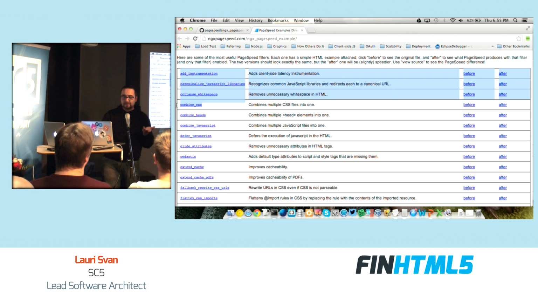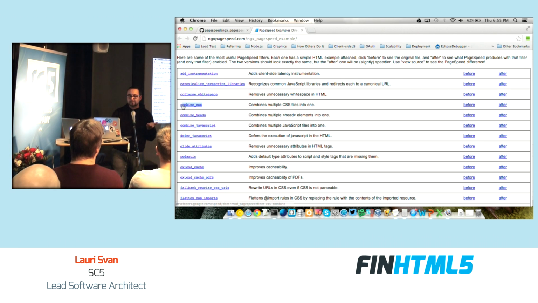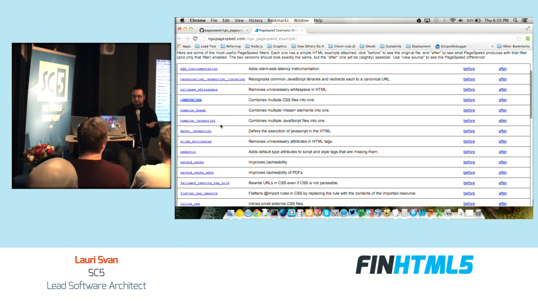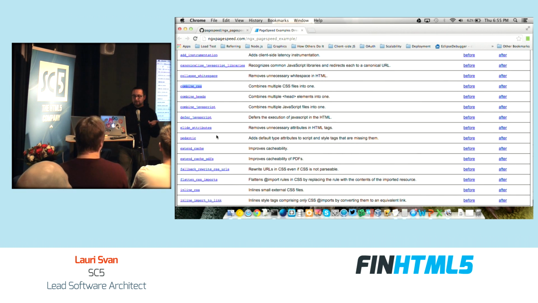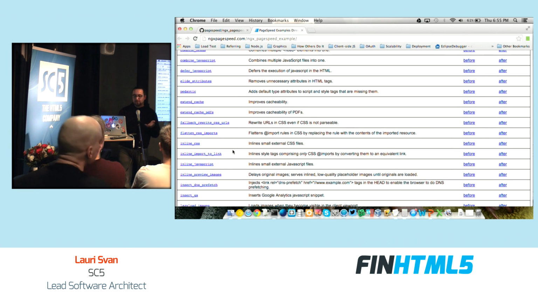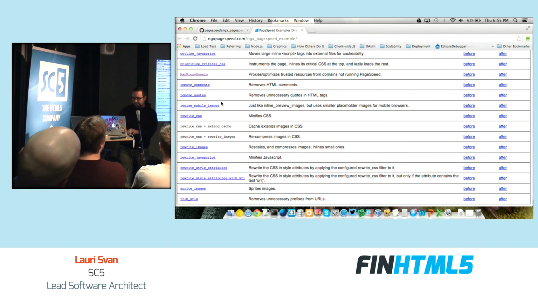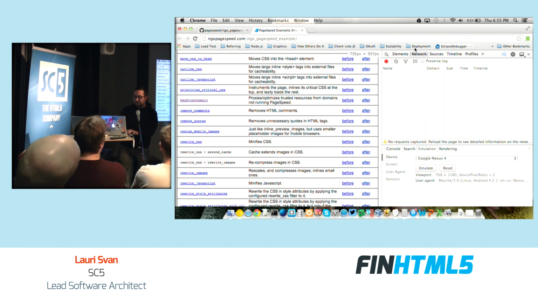I was telling you that you should combine all your CSS into one file. You should minimize those. All of those are available in PageSpeed. You don't need to care about your own application server cache if mod_pagespeed, modified Nginx, does that for you. You can do a lot of different kinds of things. And let's actually try to put that into practice.